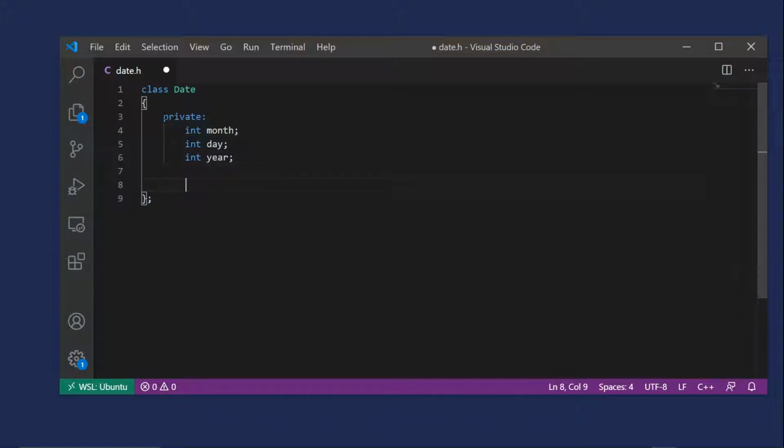Always follow the coding guidelines of your company. I'm making a simple date class, really simple-minded date class. So we're just going to have a month, a day, and a year, all of them integers. Then we're going to get into our public methods.